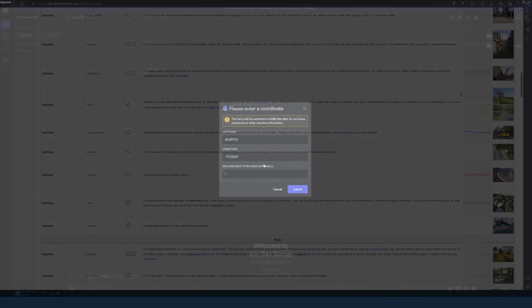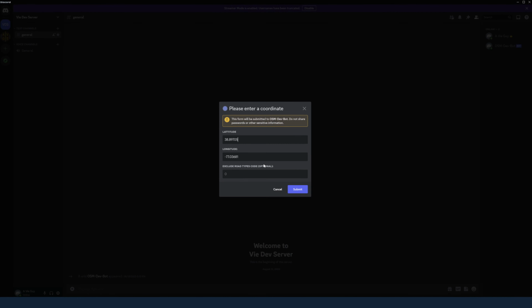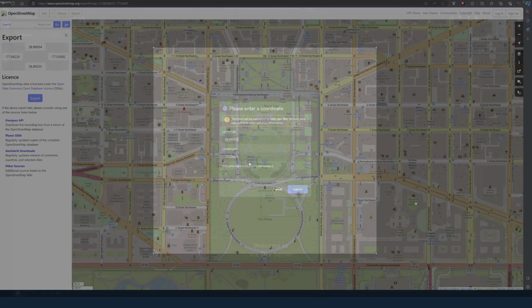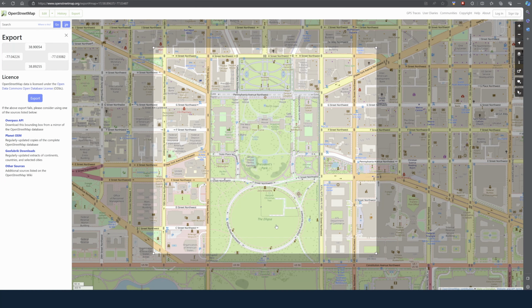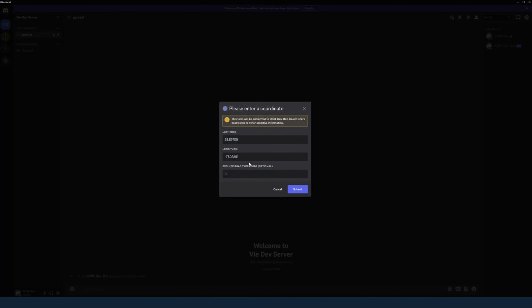Going back to the Discord pop-up, you can see I already have an example latitude and longitude pulled up, and if we look it up on the OSM website, we can see roughly what it's going to output. This latitude and longitude is in the middle of Washington, D.C. in the United States. I chose this location because it has a very busy road system, so you can see a lot of examples of different types of road interactions, and we'll see how well it can handle it.